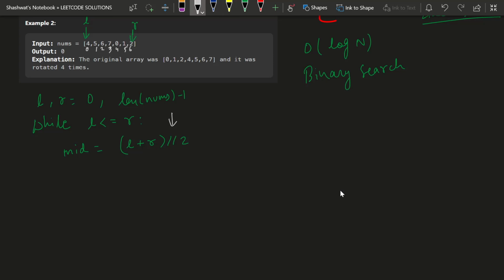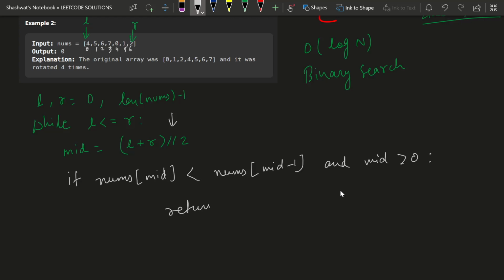So what we have to do now is see if nums of mid is less than nums of mid minus 1, and you have to check one more condition, and mid is greater than 0, then you have to return nums of mid.